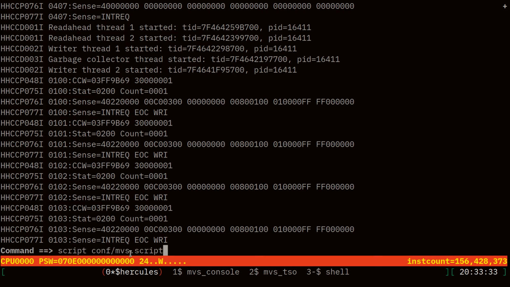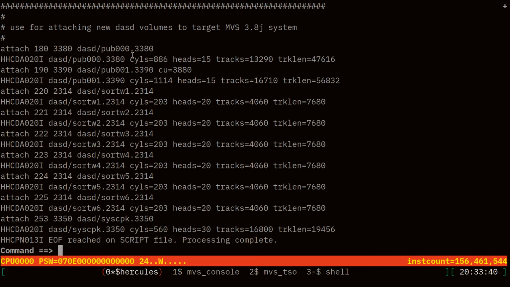So script conf mvs.script. This is a Hercules command, so we're in the Hercules console. And it looks like it successfully attached those 9 devices, the 8 we created, plus that system compiler pack.